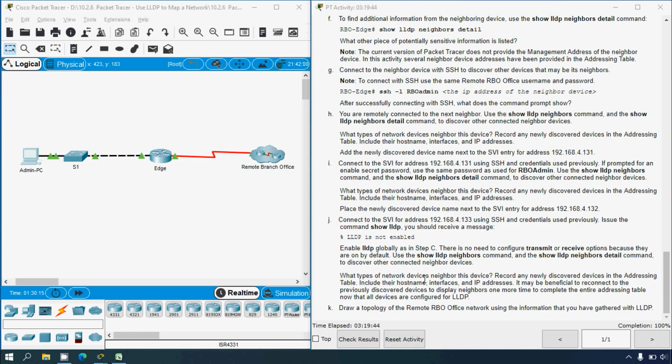What types of network devices neighbor this device? Record any newly discovered devices in the addressing table, including their host name, interfaces, and IP addresses. It may be beneficial to reconnect to the previously discovered devices to display neighbors one more time to complete the entire addressing table. Now that all devices are configured for LLDP, draw a topology of the remote RBO office network using the information that you have gathered with LLDP.